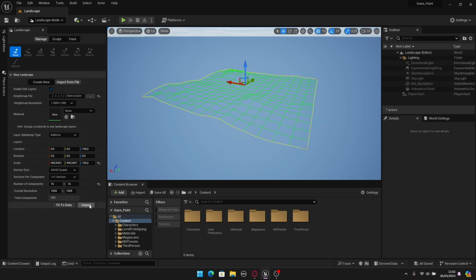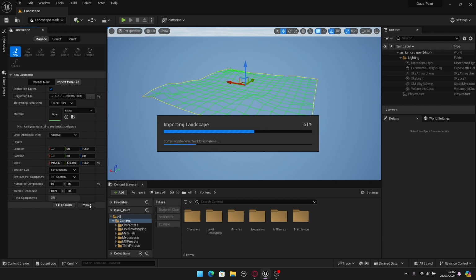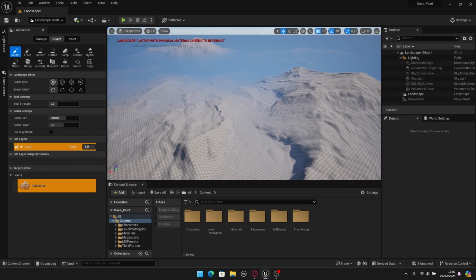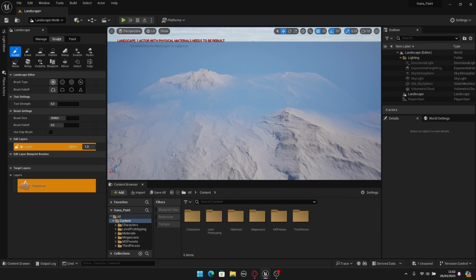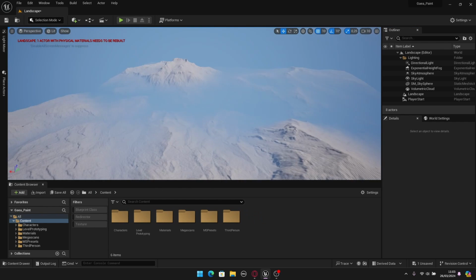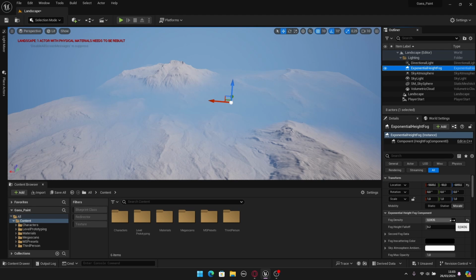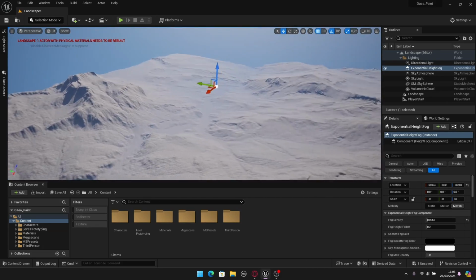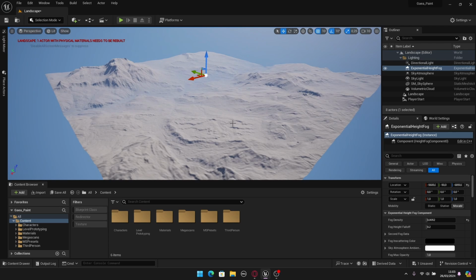Now we can just hit import here. Let's wait a bit. And there we go. Now, as you can see, we have the same landscape that we had in Gaea. Let me just adjust here the exponential height fog. So let me go to selection here. Let's go back to selection. Let's select the exponential height fog, and I want to decrease this a little bit. There we go. And in here we have the same map that we have in Gaea. So let's start importing the maps.